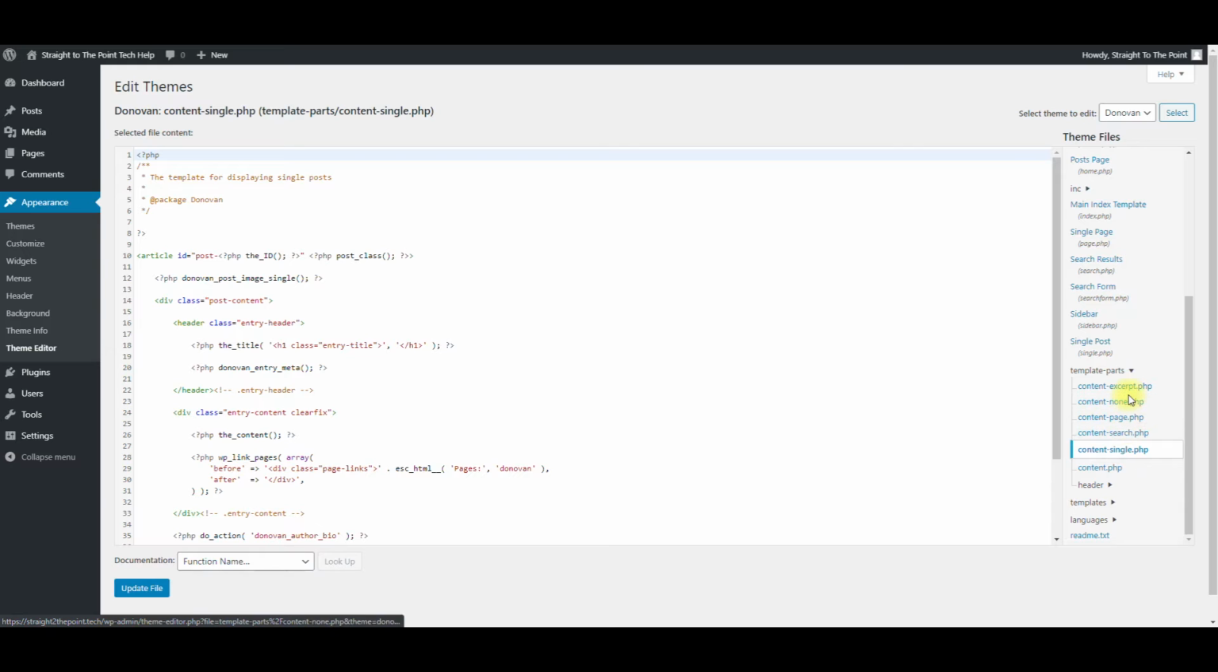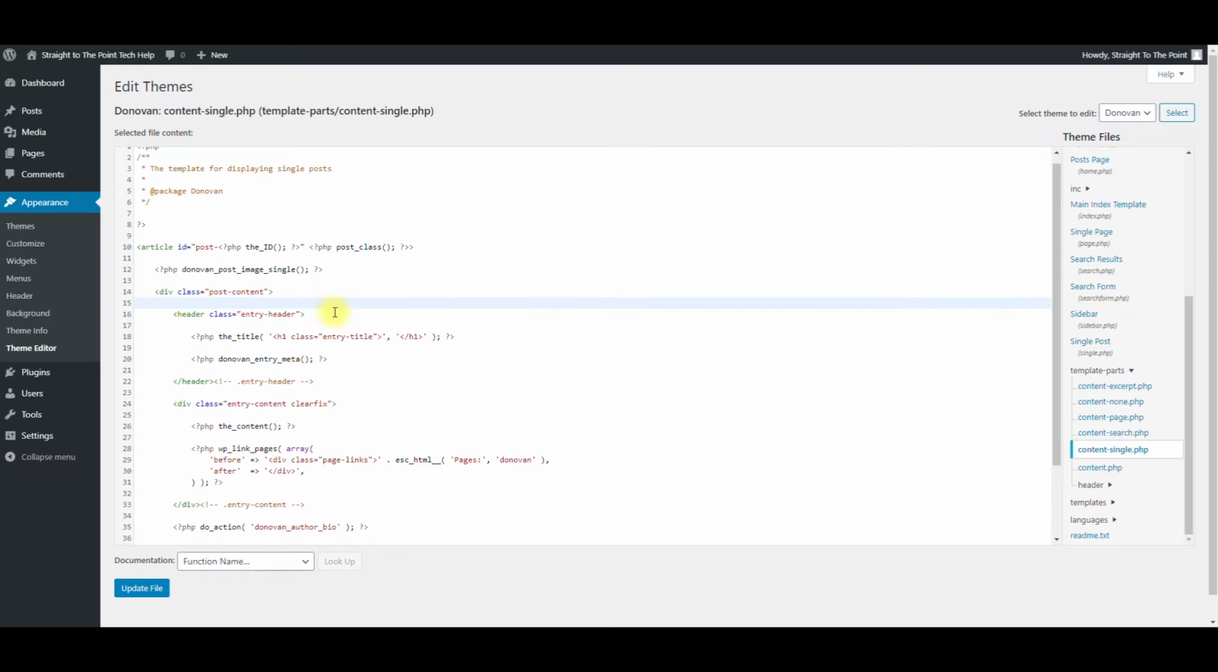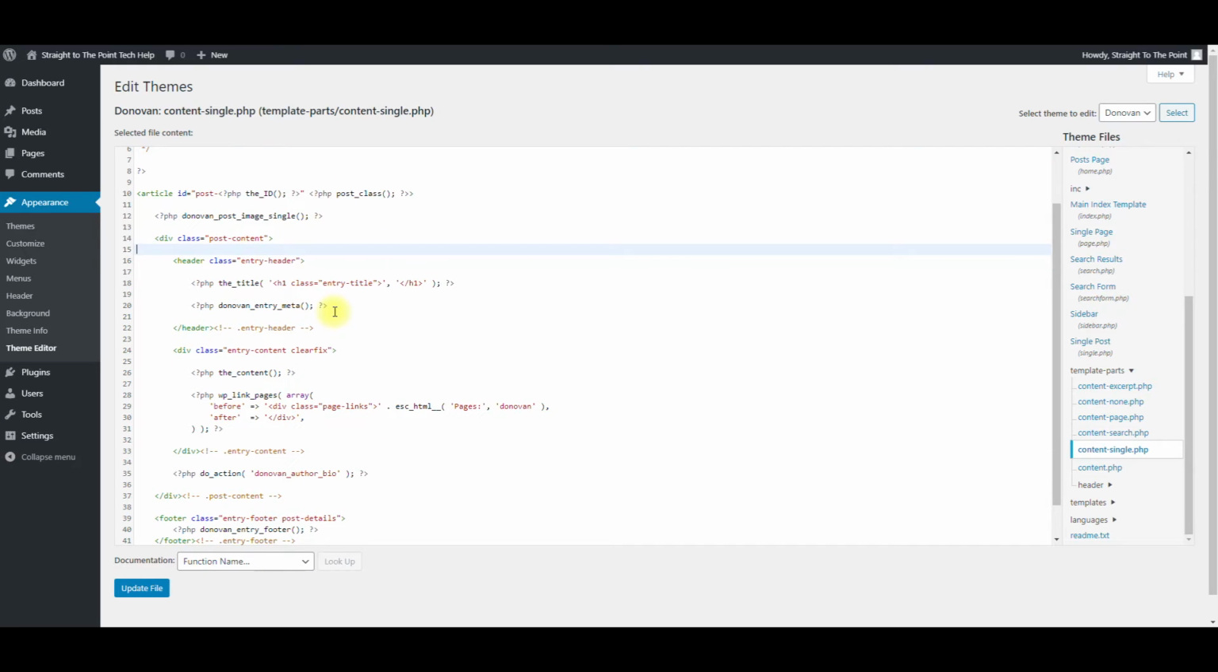And just so you know, you can go into content-page, and then remove the featured image off the content page if you have that issue. But in this instance, this is for the post, so it's going to be content-single.php. Then you're going to scroll through and try to find something that says post image single.